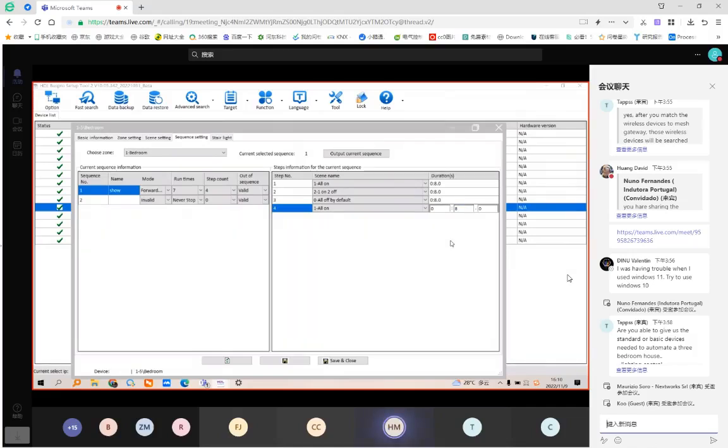Otherwise, the sequence cannot work because it takes 4 seconds for each scene to reach its full intensity, to reach the fixed intensity, but the time does not meet, so it will not work properly. So always remember the duration must be longer than the runtime of the scene. Otherwise, it will not work.